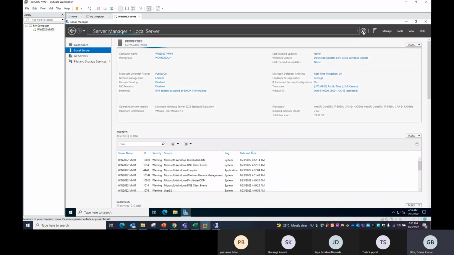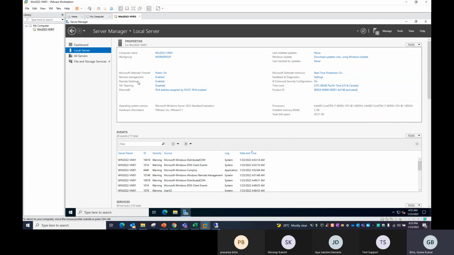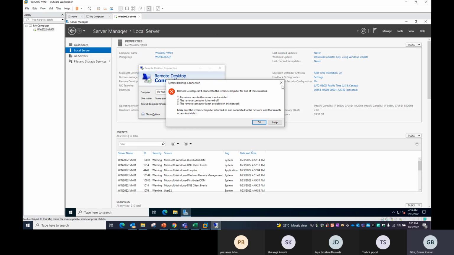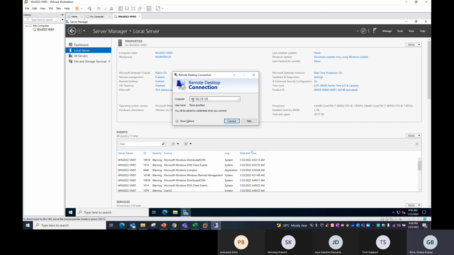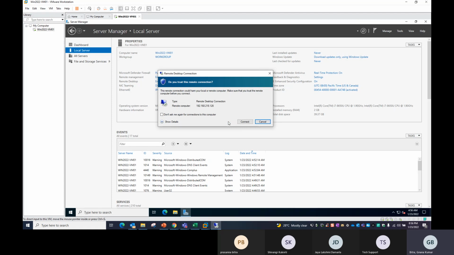Just refresh here, you will see the changes. Refresh the wizard. See now, when we refresh, remote desktop connection is enabled. Now we'll retry whether this server is able to be accessed or not. My system IP address, we know this is the IP address 192.168.218.128. Now click on connect.